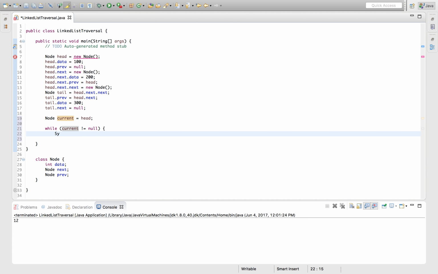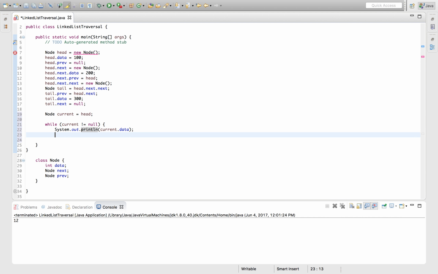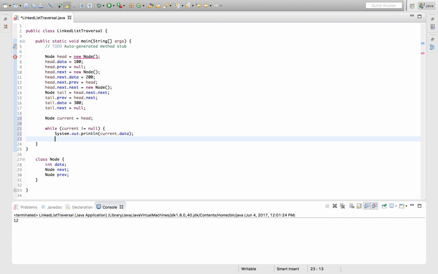That seems to be the right thing to do for these tutorials. In reality, you'd probably be doing something far more interesting than just printing out the values, but that's what we'll do for now. System.out.println. And after we're done processing it, in this case just printing, we want to set current to current.next.